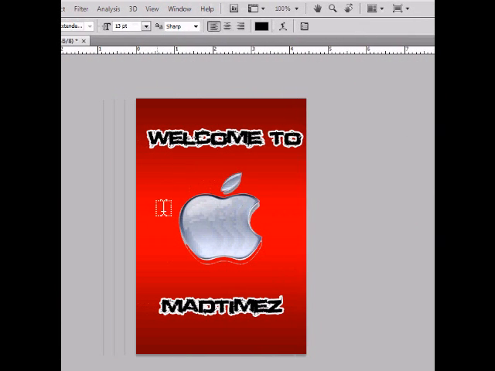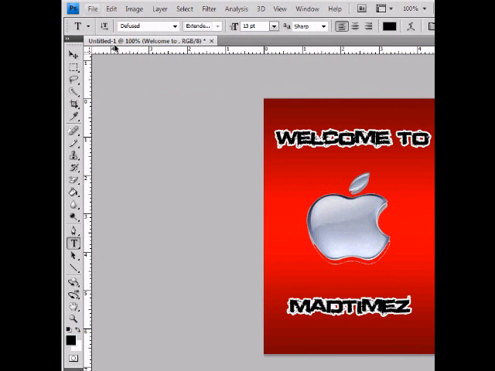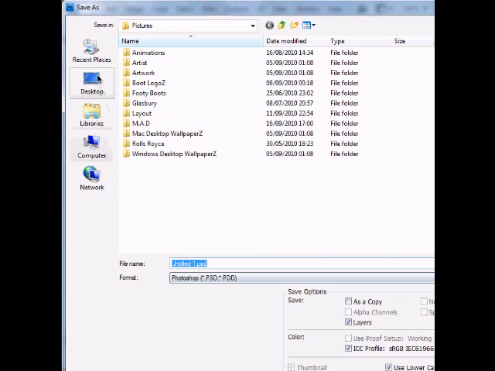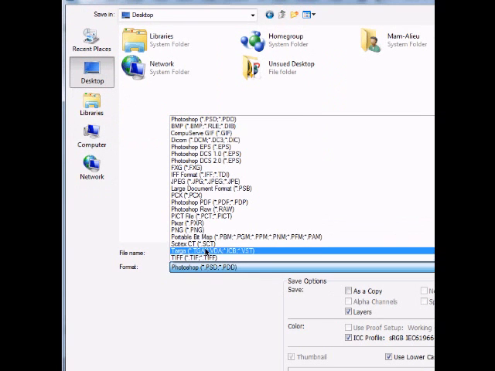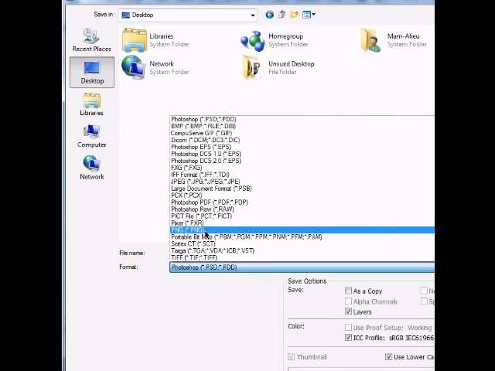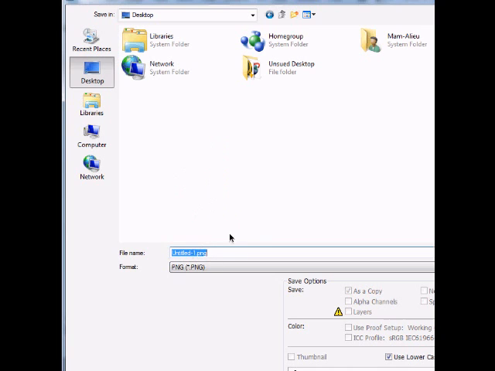Now what we're going to do is save it. Save as, and where you want to save it. I'll save it to my desktop and save it as a PNG file. This is very important. If you don't save it as a PNG file, you won't be able to put it on your iPod or iPhone. And then I'll name it tutorial, and then click save.